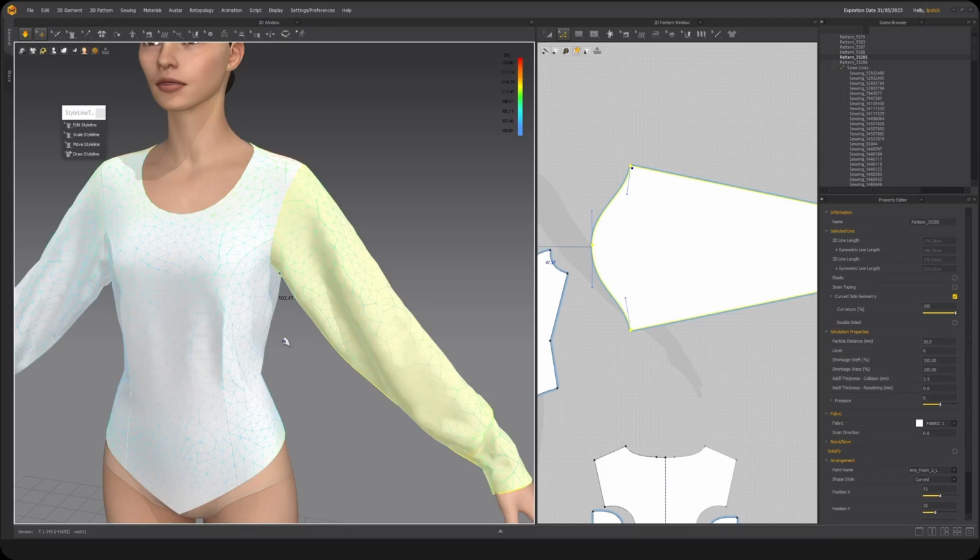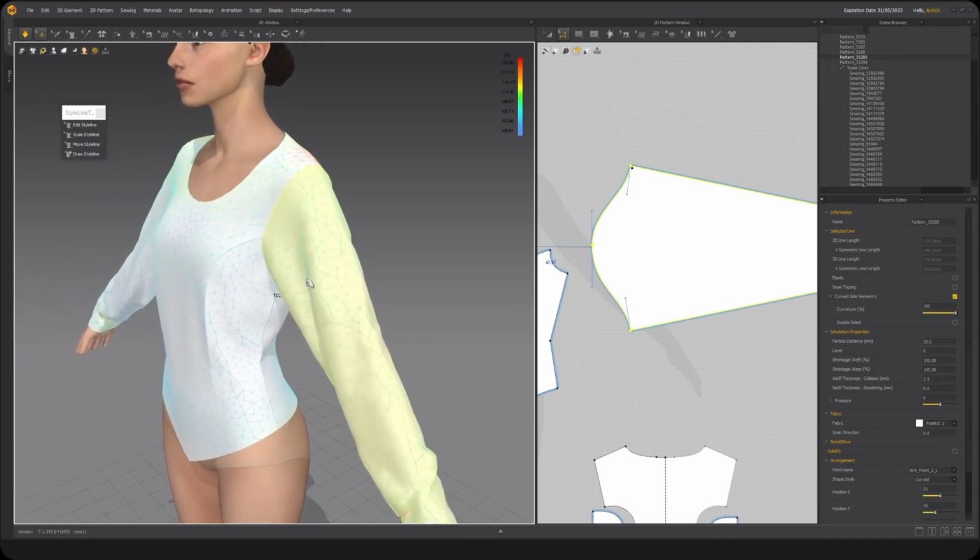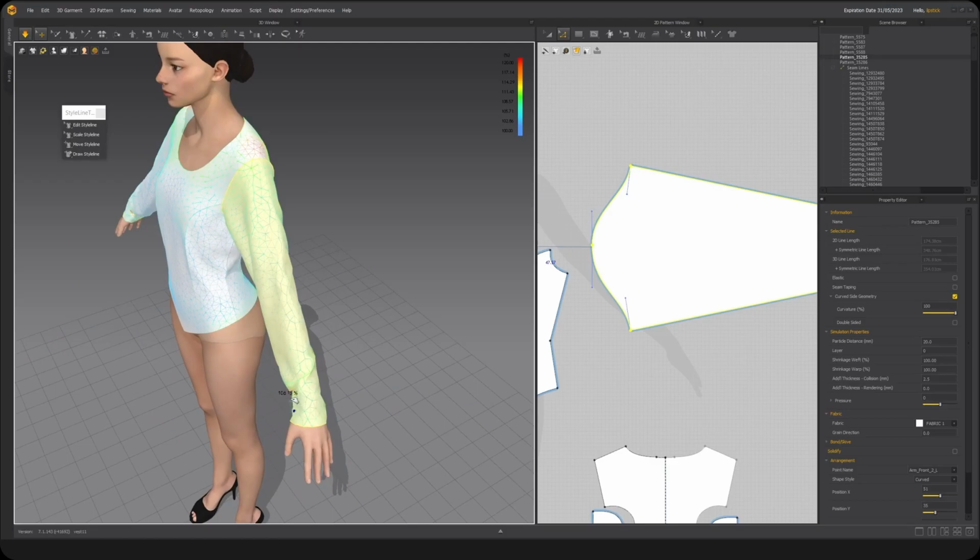Once again, of course, this is all a question of design. If you're making something where you want the sleeves to be a little bit loose, then this is pretty much what you would expect there. But I actually kind of don't want that. I want a sleeve that's going to be a little bit tighter here.